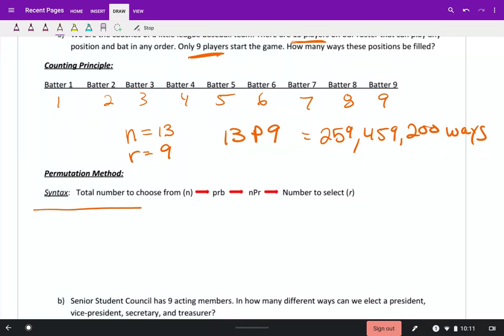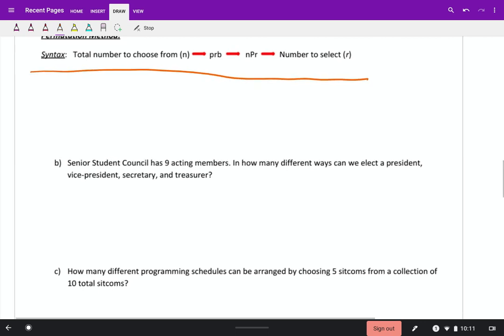This here, that would be if we were using our calculators, which we obviously are not because we're not at school.